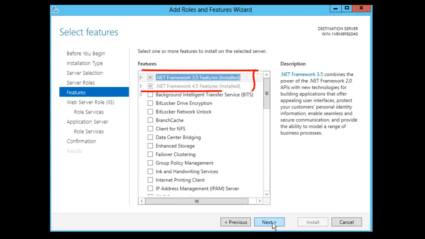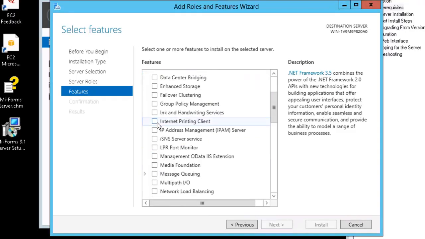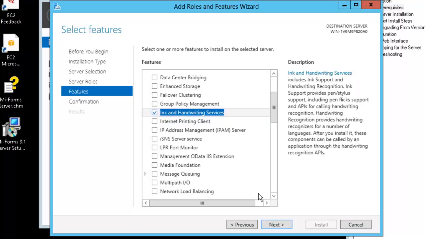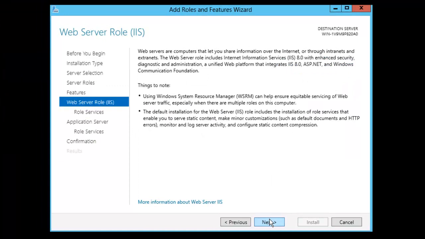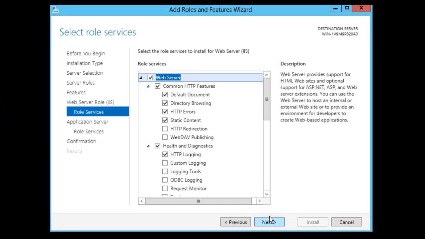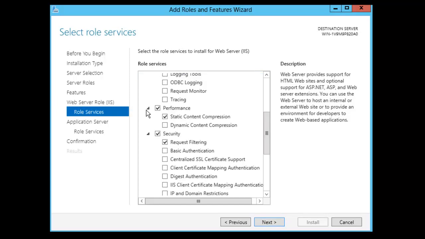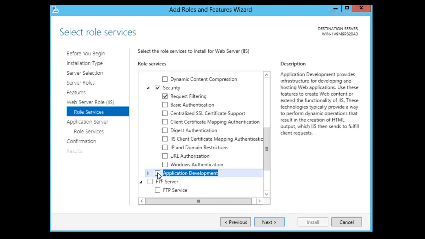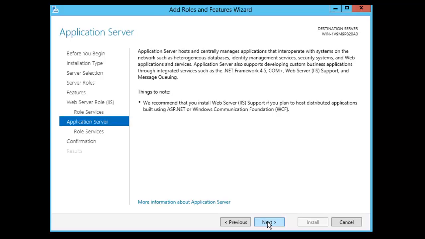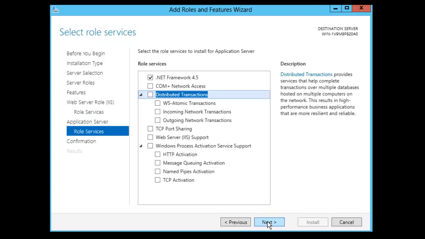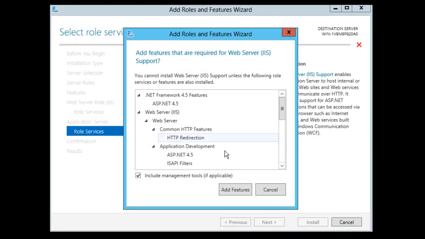On the Features page, make sure that .NET Frameworks 3.5 and 4.5 features are installed. In addition, check Ink and Handwriting Service from the list of features and click Next. Click through to the Role Services page for Web Server roles and make sure Common HTTP features, Health and Diagnostics, Performance and Security, and Application Development are selected. Click through to the Role Services page for Application Server and make sure .NET Framework 4.5 and Web Server IIS support are selected.